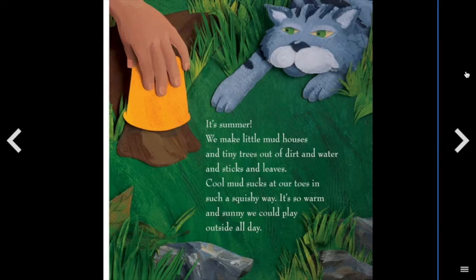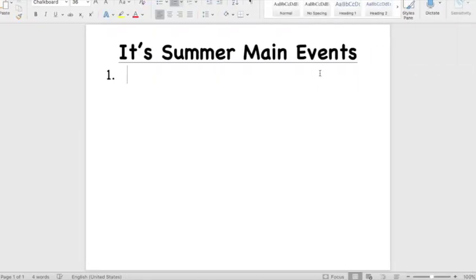So what is happening on this page? It's the first time we really have the character, the little girl, doing something besides just laying down. What is she doing? The little girl is our main character. What is she doing in this page? She's making mud houses. We can put that down as our first main event.